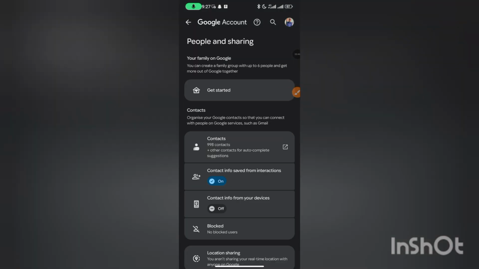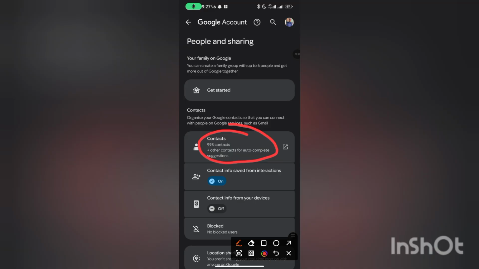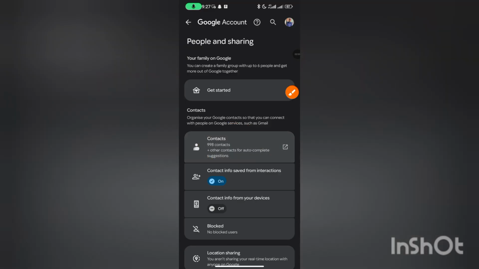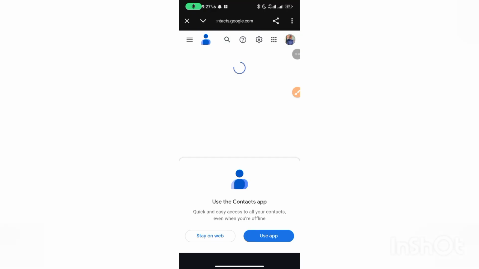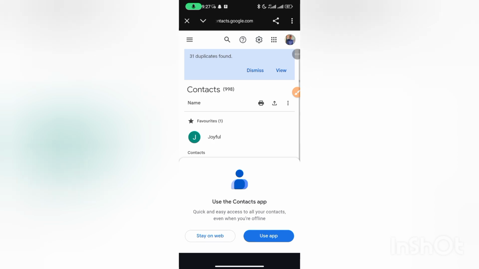So when you click on it, you will see this place. It will bring up an information of the number of contacts you have and autocomplete suggestion. So click on the contacts. So when you click on the contact, it will prompt us to this Chrome window.